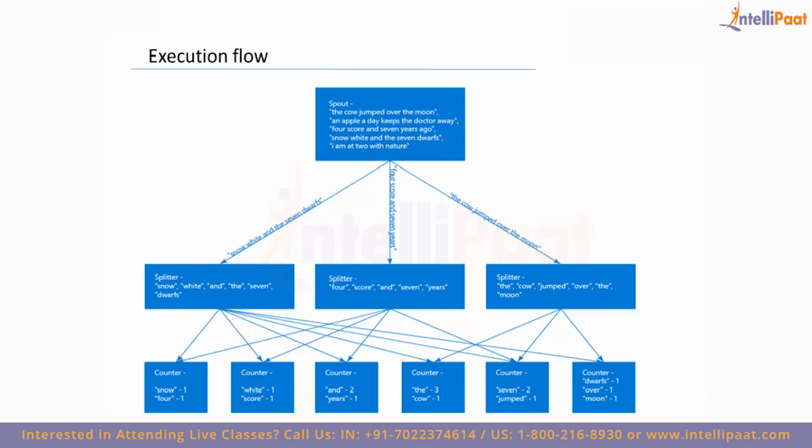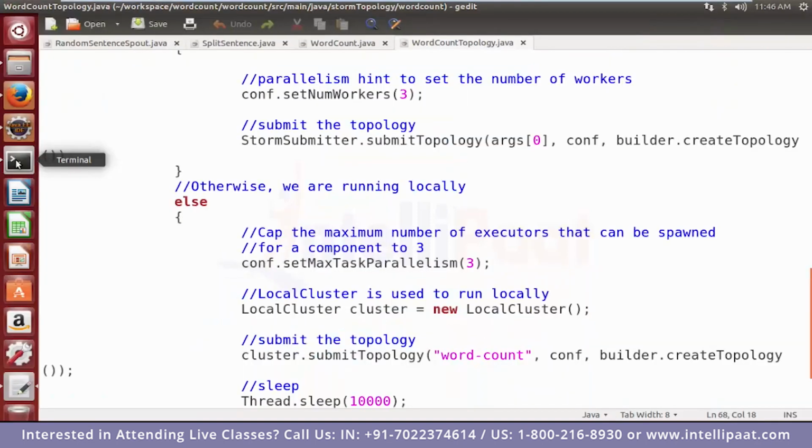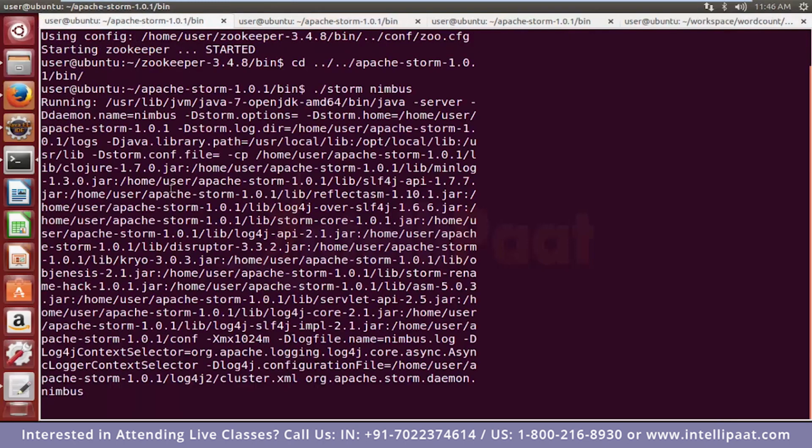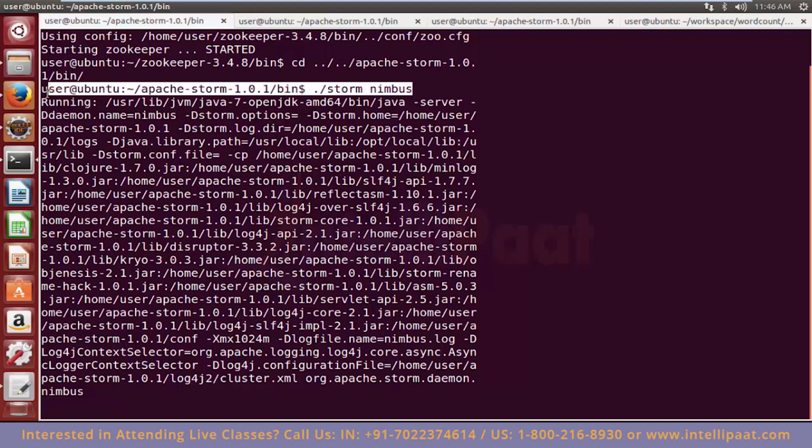So what I'm going to do now is go ahead and execute the topology which I just created, to see if we can actually get some output out of it. All right, so let's head to the terminal. I'm going to use Maven to get things done. So please first of all note that I have started the Nimbus service on my machine, which is the master service.